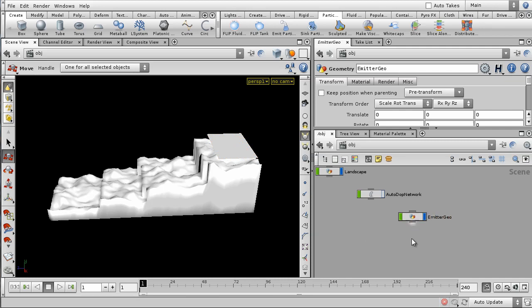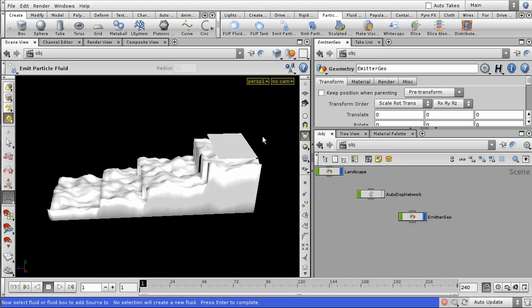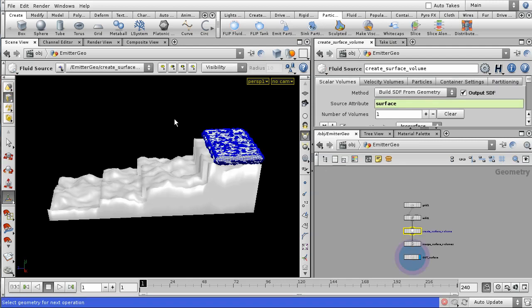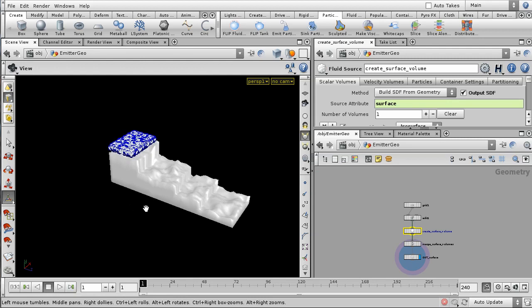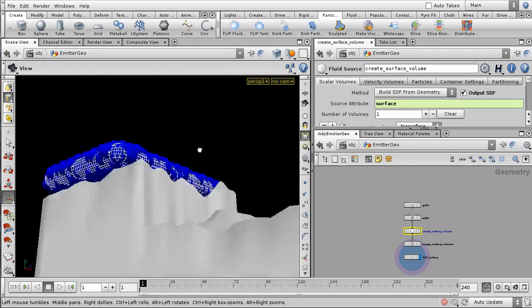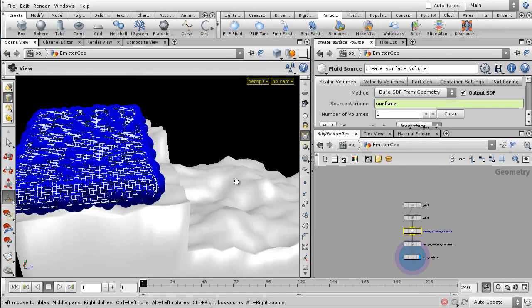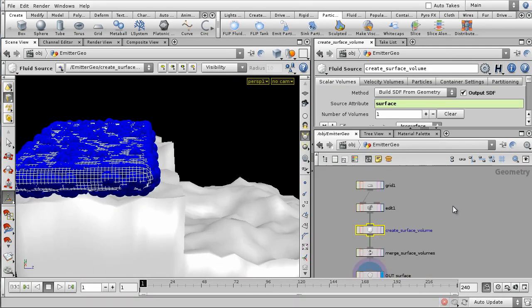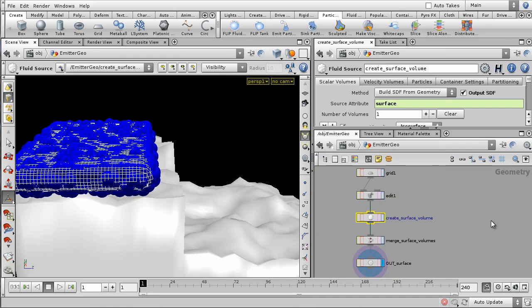So select your emitter geo node, and then go up to the particle fluid shelf, and hit this emit particle fluid shelf tool. It's going to ask you if we have a fluid already, and we don't, so just hit enter. Immediately it does something, so let's just take a look. You definitely have some particles sitting up here at the top of our waterfall. And it's also added a create surface volume node to our emitter geo, and a couple of other nodes.